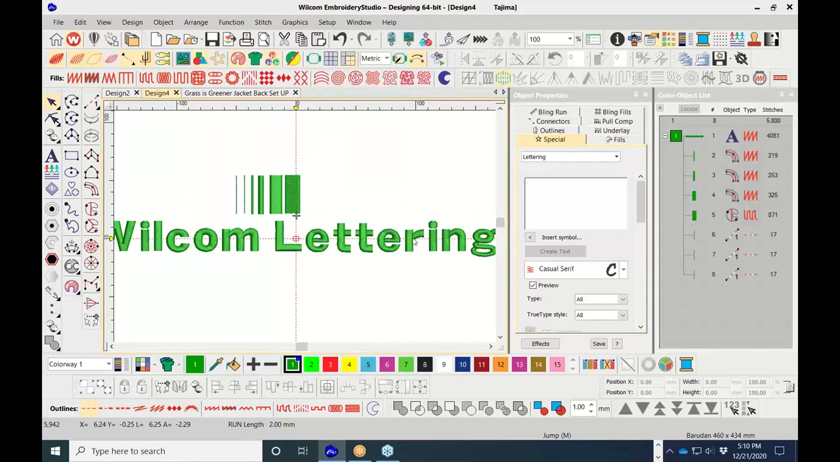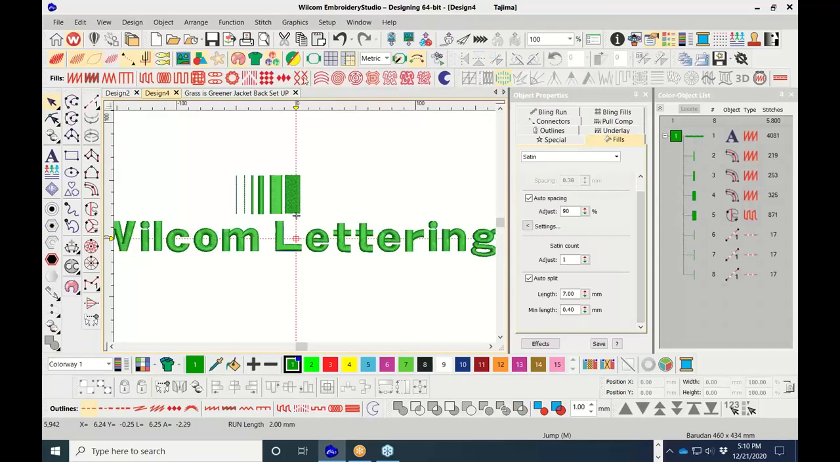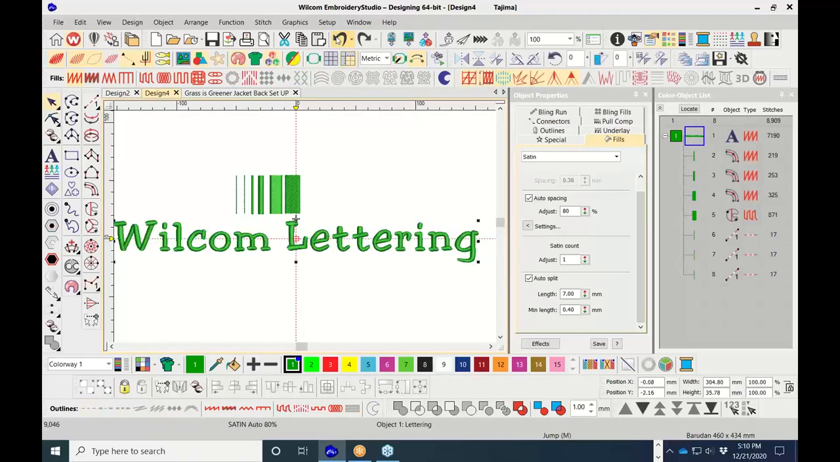So the fills, you select the object here. Under your fills, you go in and you could adjust the auto spacing, and you could adjust or add the auto split stitch if that column gets really, really wide. Okay, and that's pretty much what we'll use the fills menu here for inside the object properties. I'm going to undo this here to take it back.